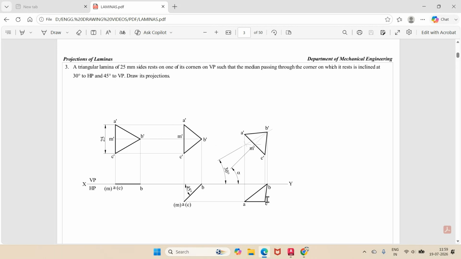So, how do I know that my problem is right? It is resting on one of its corners on VP, and the median is inclined at 30 degrees to HP. As the median becomes inclined at 30 degrees to HP, this is the true inclination, but you have the apparent length here. So I'm rewriting the same sketch. Find the alpha inclination. The median is inclined at 45 degrees to VP, and it is a triangular lamina of 25 mm sides. So this is how you can analyze this problem. How do I know that my problem is right? Even in the final position, you can see that the corner is resting on VP.